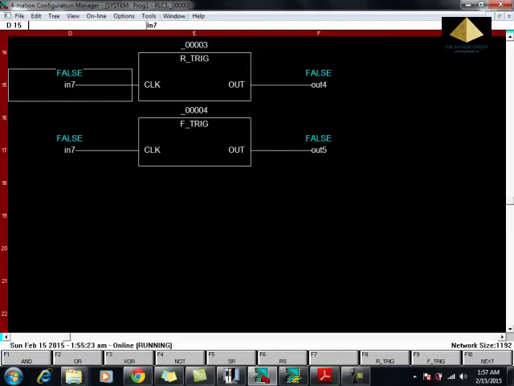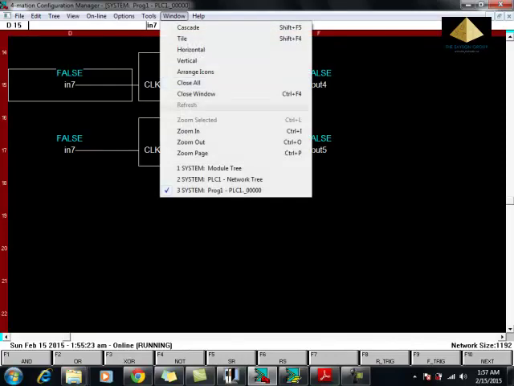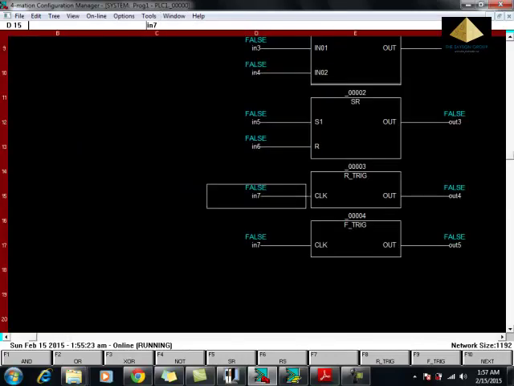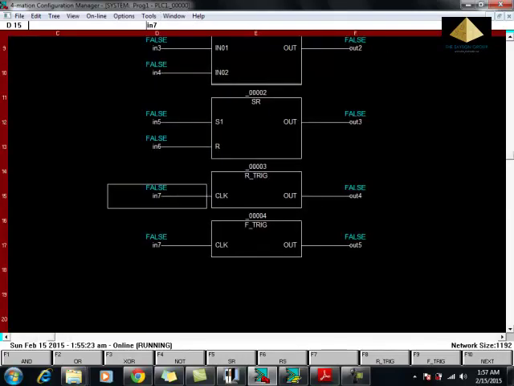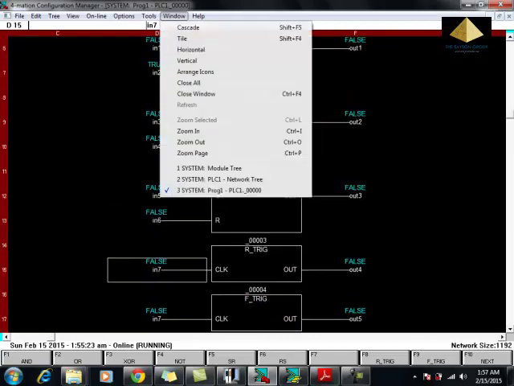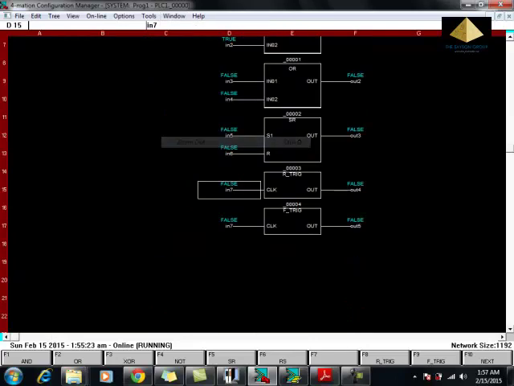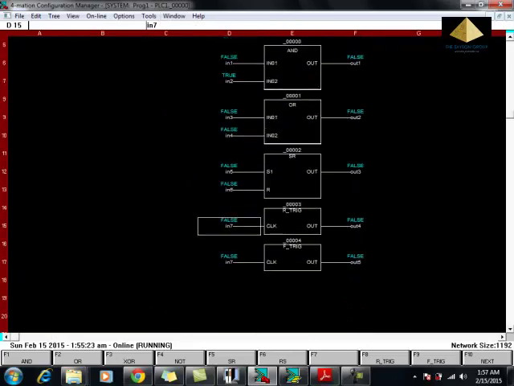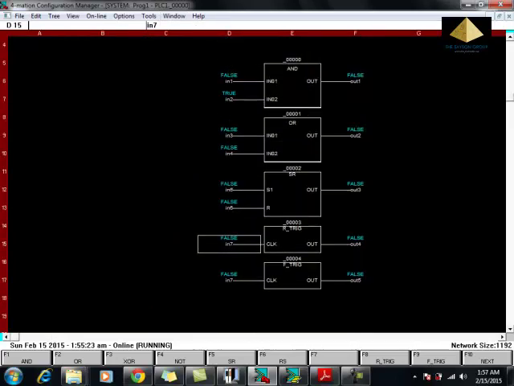So that covers our discussion of the very commonly used logic blocks in the logic group: the AND gate, the OR gate, the set reset flip-flop, the rising trigger, and the falling trigger.